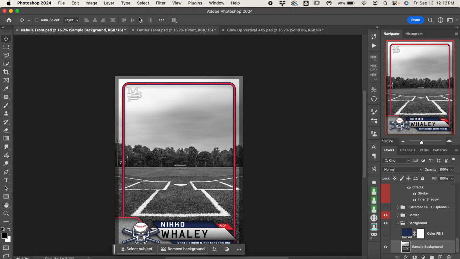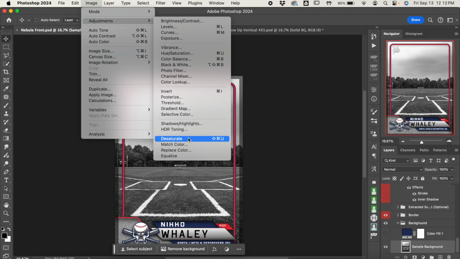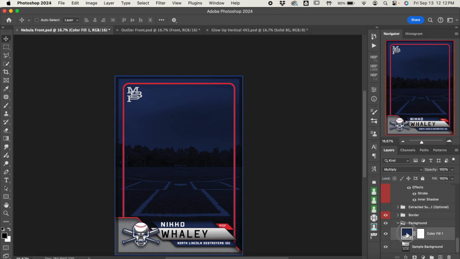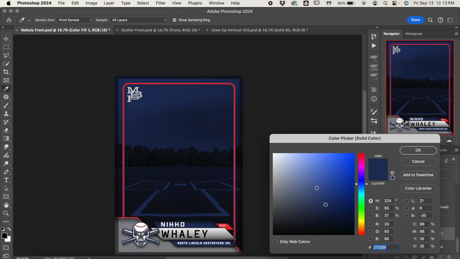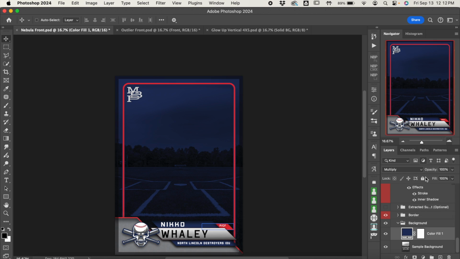I'll highlight that background image. I go to image, adjustments, and right here at desaturate, and I'll just turn it black and white. That way I can throw a cool little color cast over it if you want. Double clicking that, move it around to wherever you need. Or you don't have to use any of that at all. Let me show you what I did.